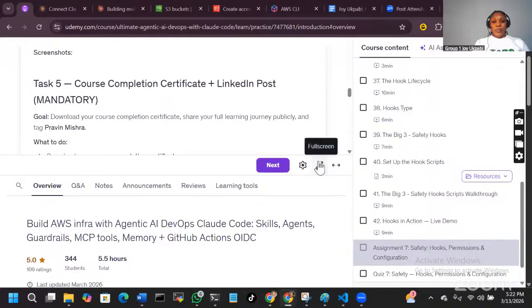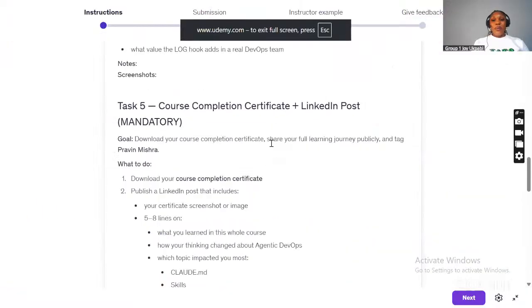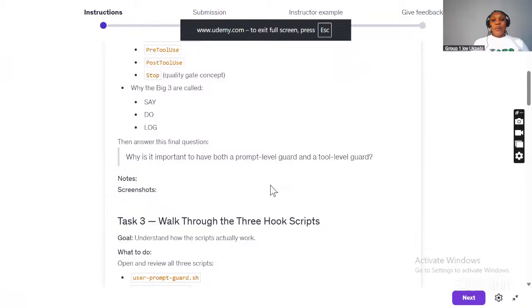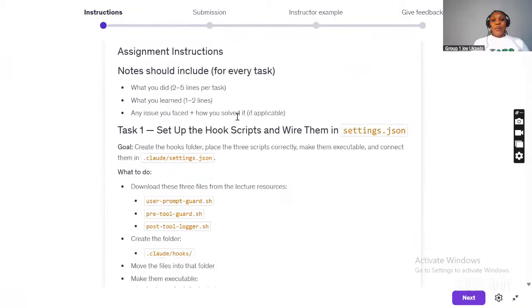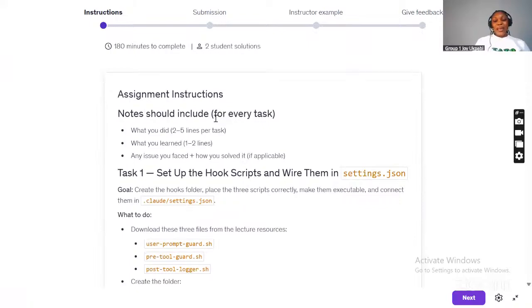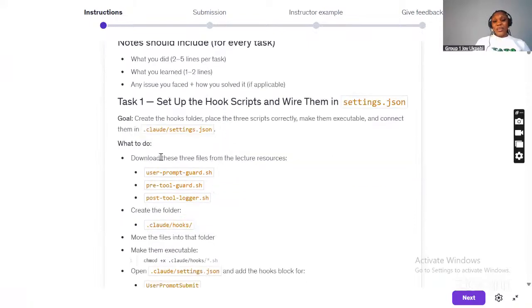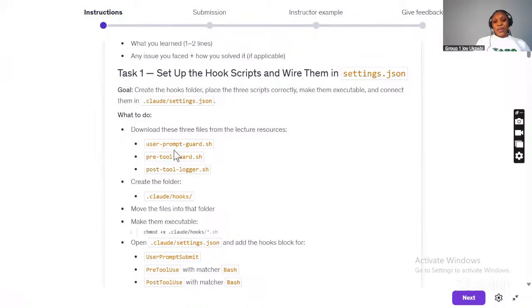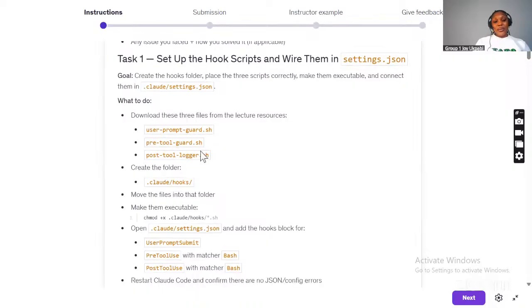Okay. So recall how we started this project. I started by telling you what a hook is, that they are your safety guardrails. These are your security guards at every level. And for this project, we use 3 of them: the user prompt guard.sh, the pre-tool guard.sh, and the post-tool logger.sh.